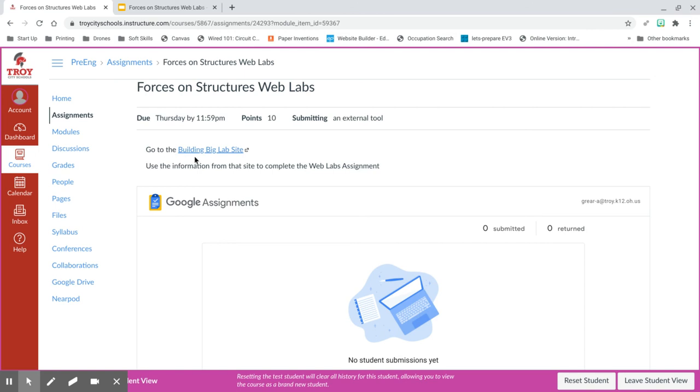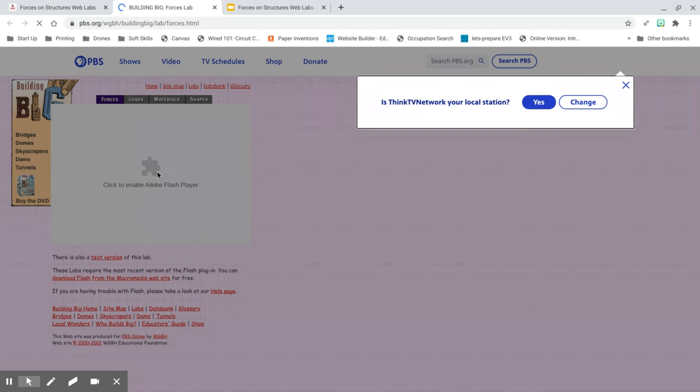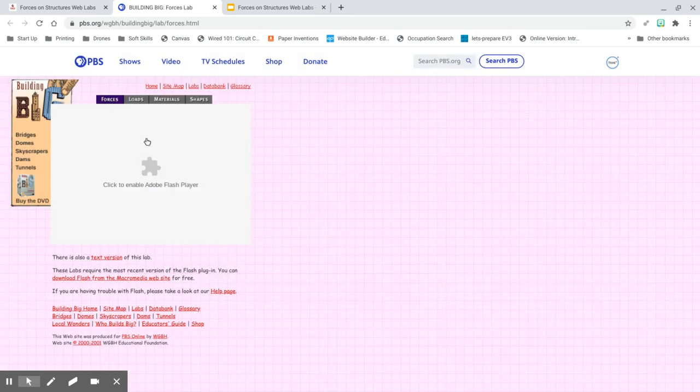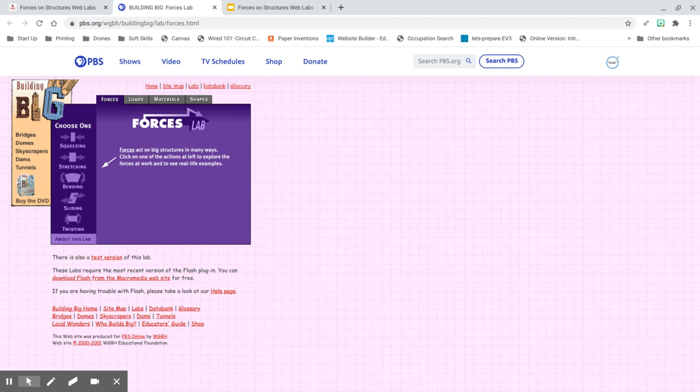We have to go to the Building Big Lab site. So you're going to need to click on that. It says click the Think TV or yes. And then here you need to click to enable. We're going to click allow. Apparently I can use this through December.